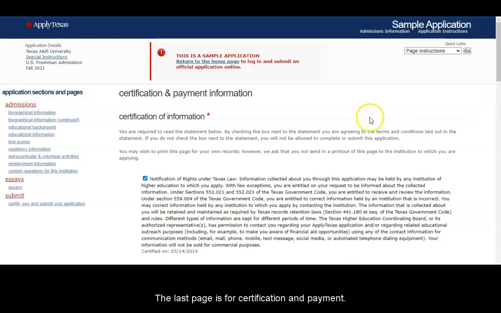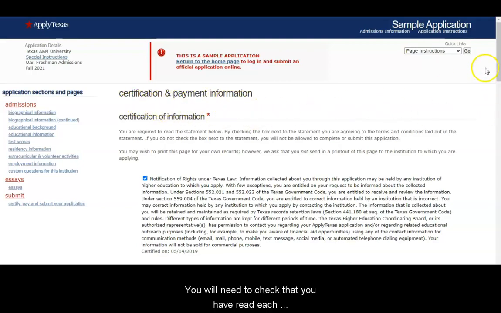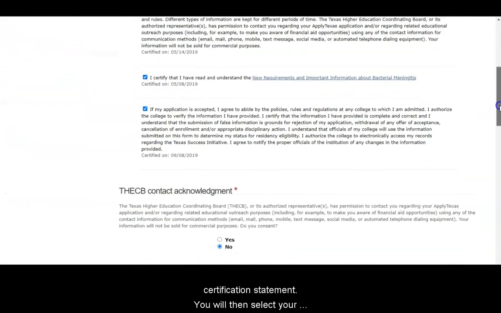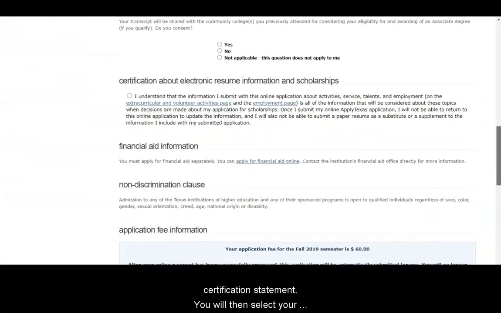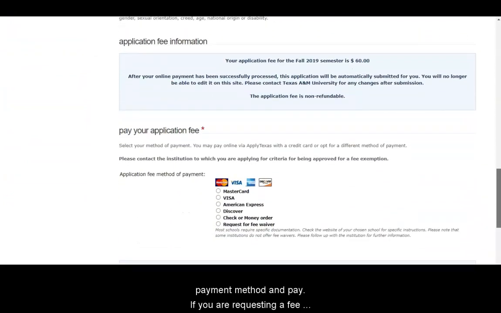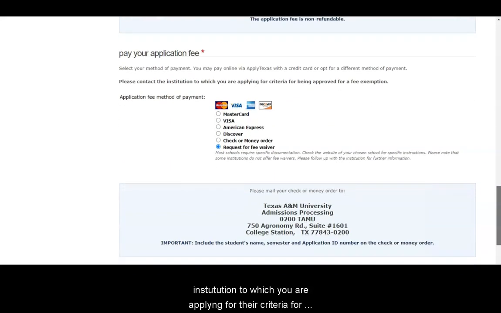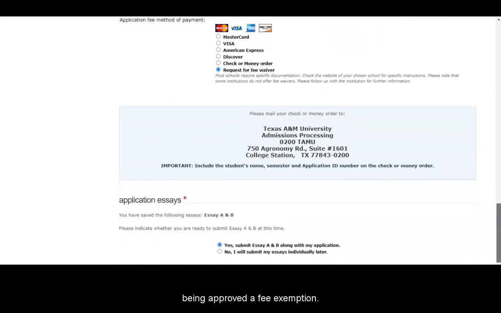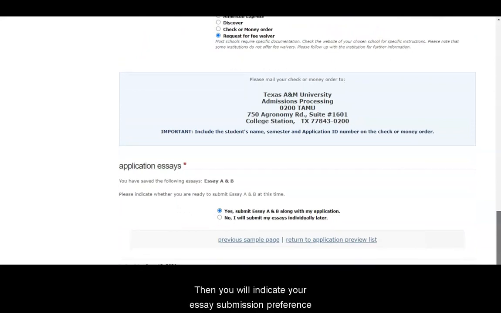The last page is for certification and payment. You will need to check that you have read each certification statement. You will then select your payment method and pay. If you are requesting a fee waiver, you will need to contact the institution to which you are applying for their criteria for being approved a fee exemption. Then, you will indicate your essay submission preference.